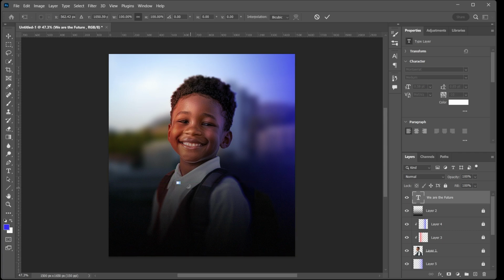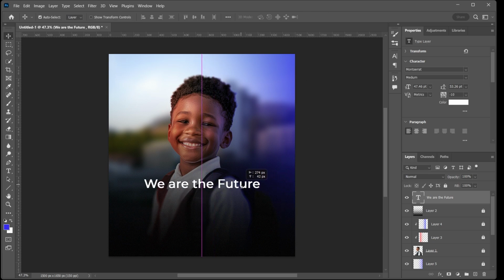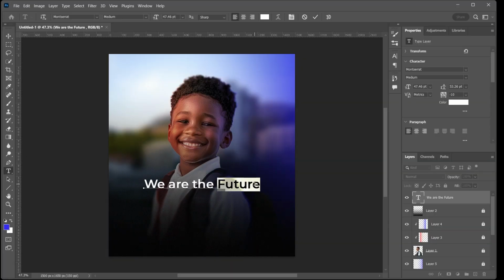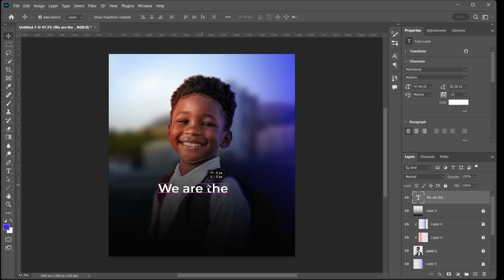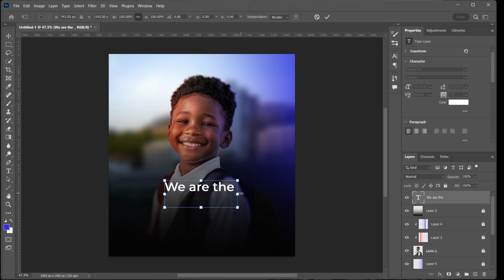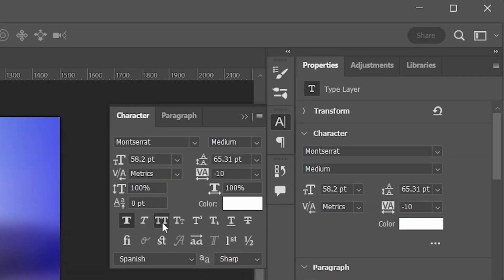Then I press Ctrl T on my keyboard to scale the text to my desired size. I want it to be we are there. Then I place much emphasis on the future. Okay, so this time I think I'm going to scale this one a little. Okay, so I think it should come a little down to somewhere 58 or something. So let's just make it all caps.